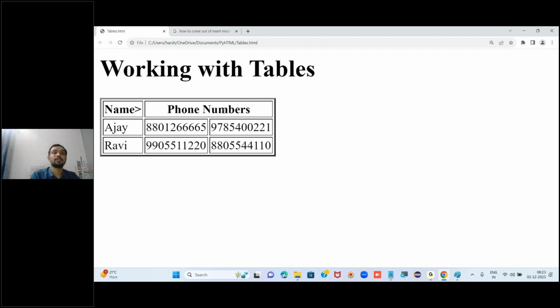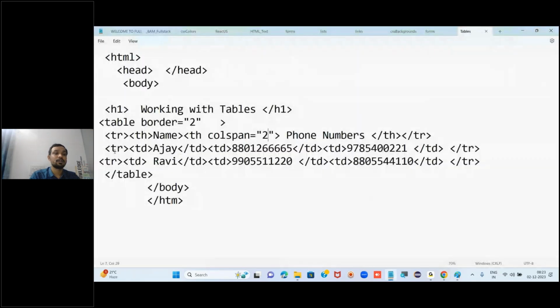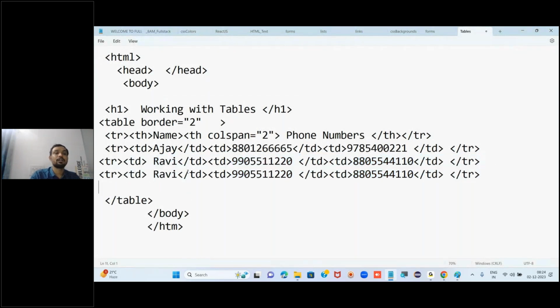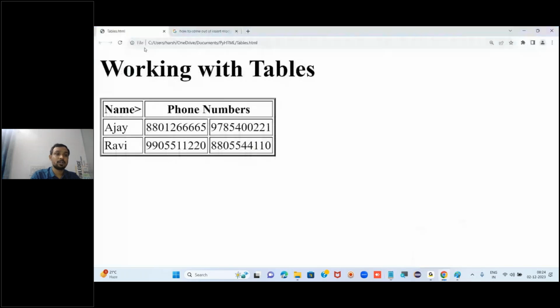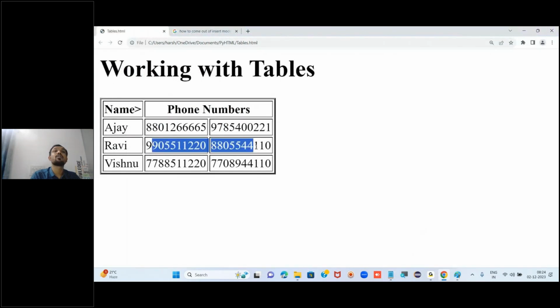So this is what we can do. This is not only for the headings or the first row. You can do this for everything. See here, assume I have one more row with another person's data. Just one row with some name like Vishnu. Now what I want is Ravi. Assume Ravi does not have two phone numbers. Ravi has only one phone number.